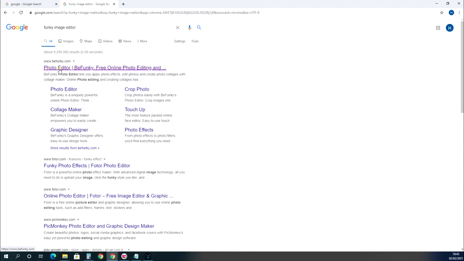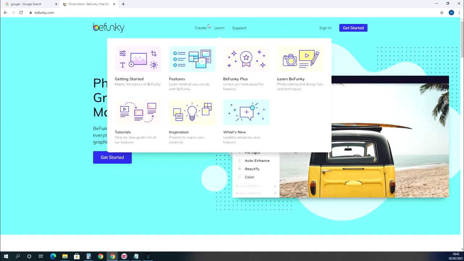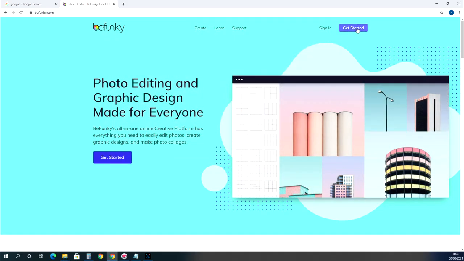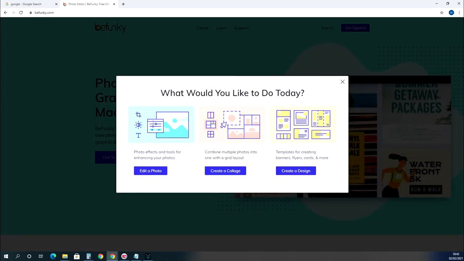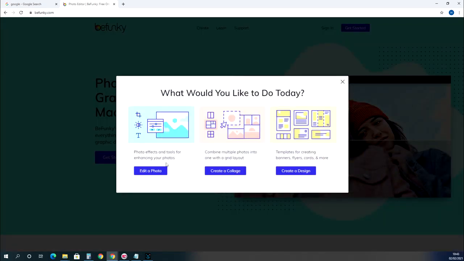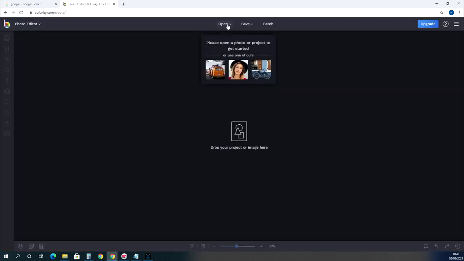Okay, so I'm going to open it up. The first thing we need to do is go in the create area. No, sorry, we're going to start with Get Started, and we're going to use Edit a Photo. We're not going to create anything, we're just going to edit a photo. That's what we need to do. So we start as new. The first thing we need to do is upload the picture that we want to edit. I'm going to click on Open from Computer.